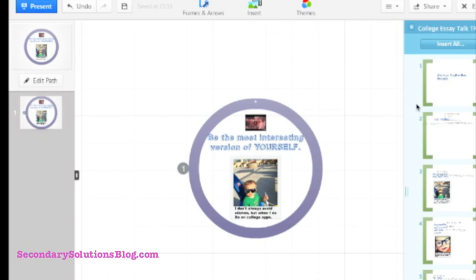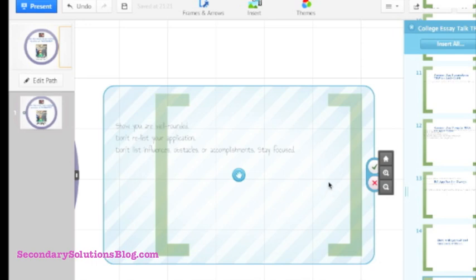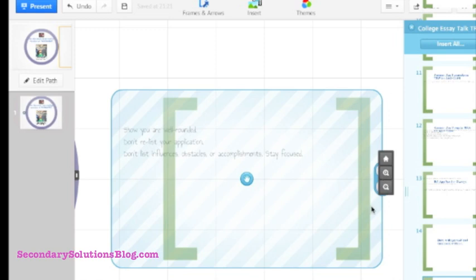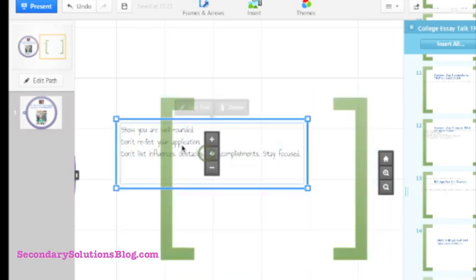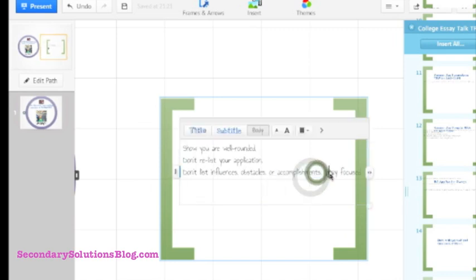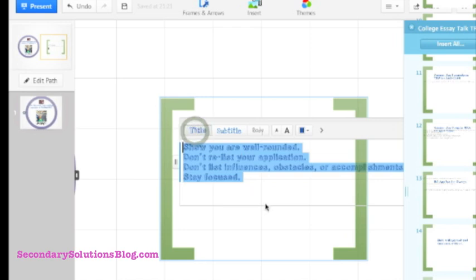Now I have all the slides from my college essay talk PowerPoint from previous years, and I could choose to insert all the slides and then arrange them, or I could just choose select slides for the content that I'm talking about. So I'm going to click on this one. It's just a short example, and it just has 3 little bullet points here. The nice thing is the slides can be edited once they're imported. So if you don't like the way something looks, if there's a typo, you can change all of that.